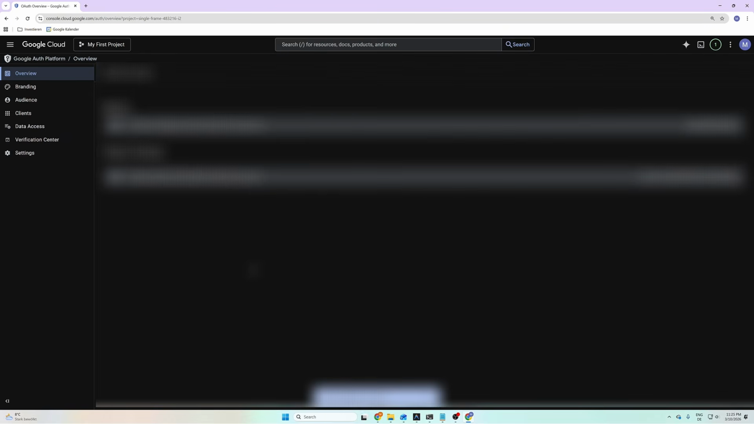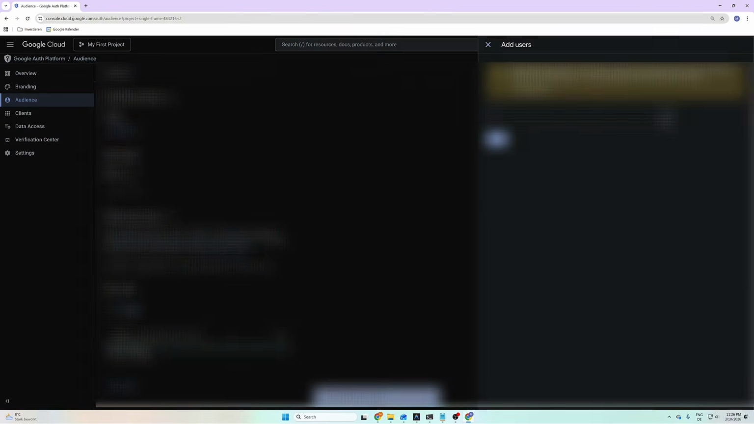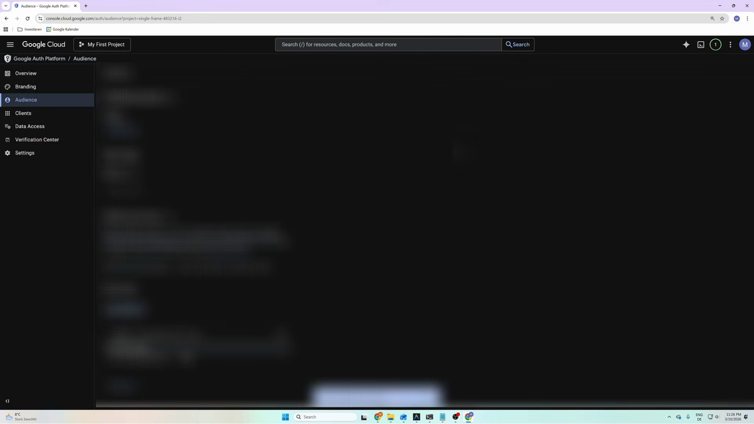And now it's really important that you add yourself as a test user under the audience field. You can do that by clicking here on the Add Users button and then type in your email address you want to add. So in this case, it would be your Gmail address. Click on Save, and then you're done with the OAuth consent screen.